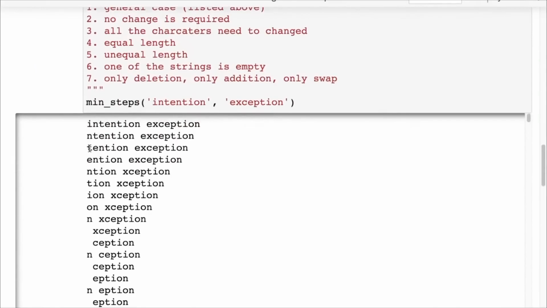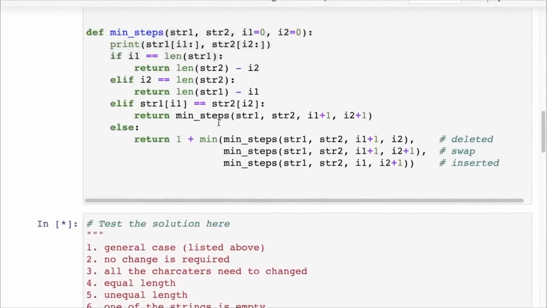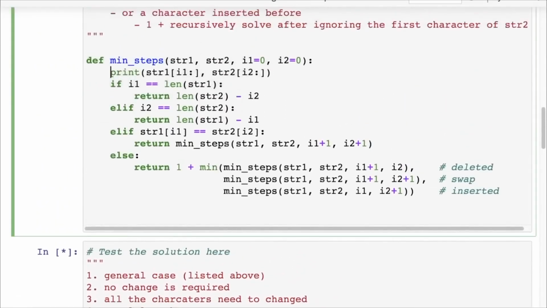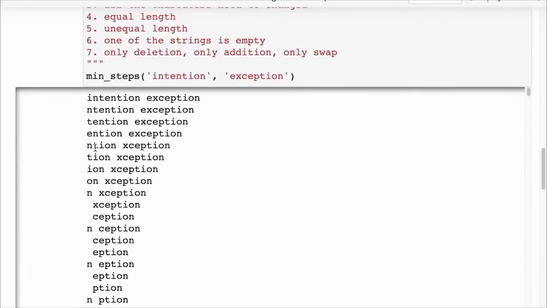So we're first checking intention and exception, then we check, let's also print the result here. Okay, so at this point I would probably look through the loop here and see if it is coming properly. So you have intention and exception. First we delete I, then we delete N, then we delete N, then we delete T, then we delete, okay, then we compare E and E. So then we come back to N and exception and so on.